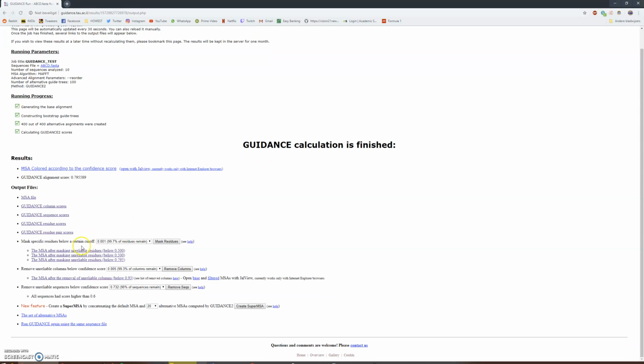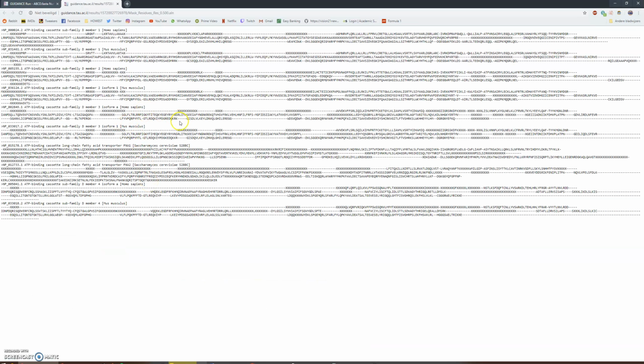Next, we can see our cutoff. Here we can select a certain cutoff and it will mask all the residues that are below this cutoff point. For example, if we choose a cutoff of 0.5, that means that 87.4% of the residues will remain. If we select that and click mask residues, we get this result here. These are all our regions which have a guidance score below 0.5. These amino acids have been replaced with X's, as you can see.